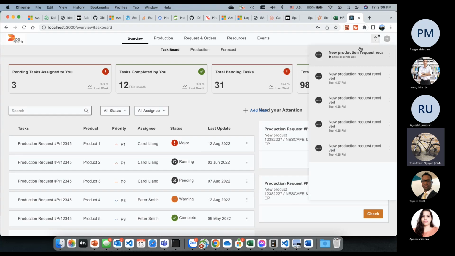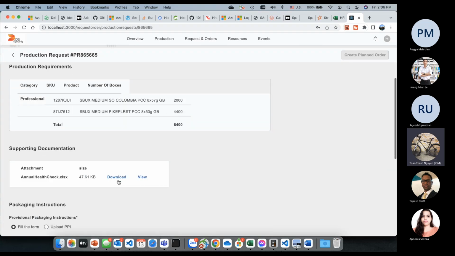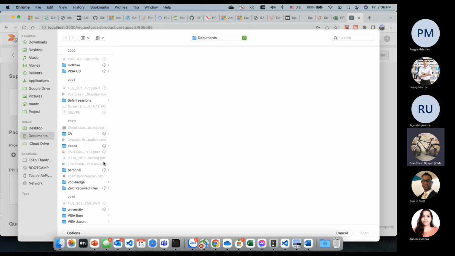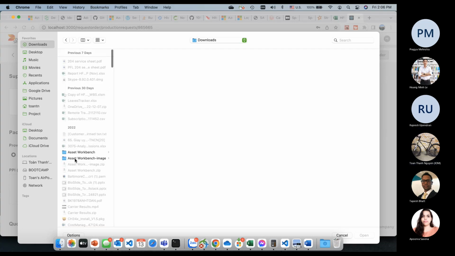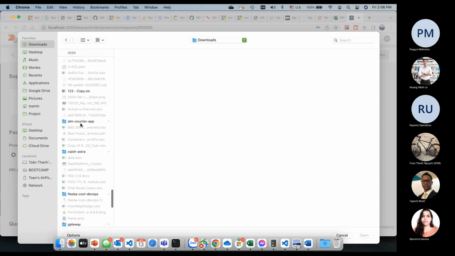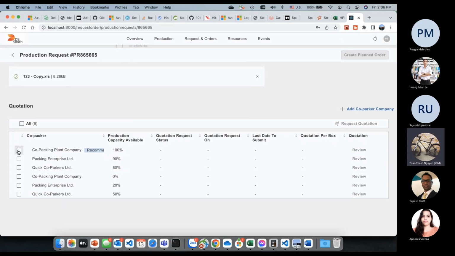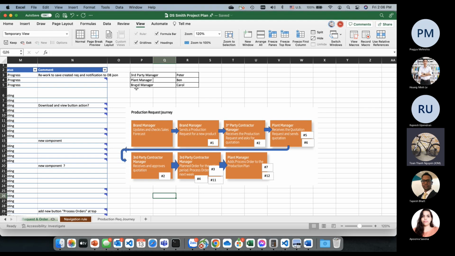Beta will receive one notification about the request that is created by Caron. You click on this one, and it can update some information, like it can upload the packaging instruction. And he will choose the quotation to send the request to the plan manager, to Ben.